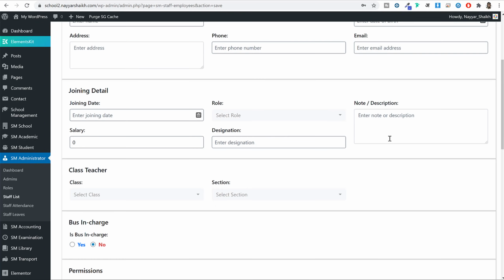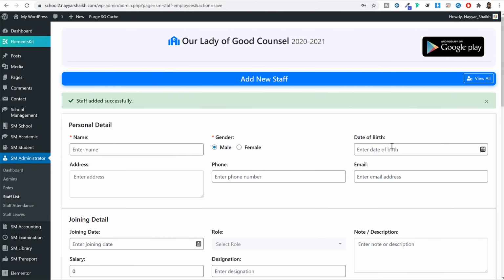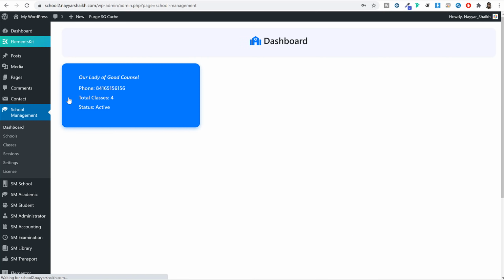Now let's create an account for admin. You will create an account for admin only if you're dealing with multiple schools. So here, if you again click on school management, we are dealing with only one school, Our Lady of Good Counsel. If you have more schools like school 1, school 2, school 3, you can create different admins for different schools. So this admin can manage only this school. Okay, so if you want to do that, let me show you how you can do that.